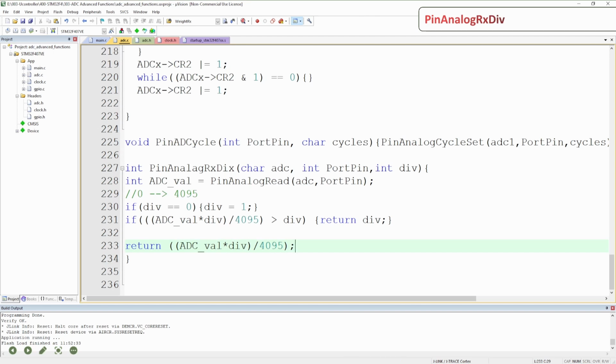Okay, so now we created this function. As usual, I will quickly create another function that will make things much easier, and I will call it void pin, and I will call ADRX and division. And this function will need only the number, the int, and the division, like this.